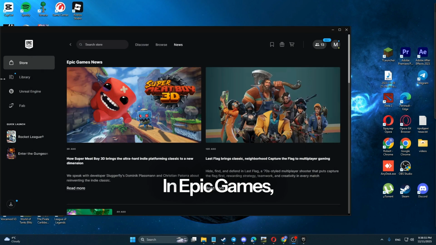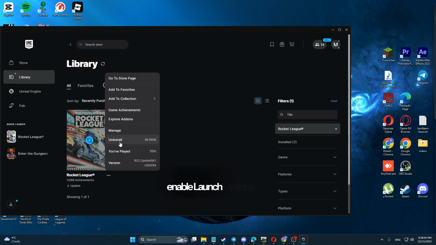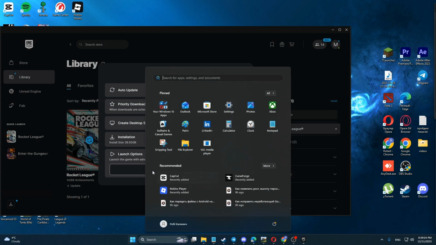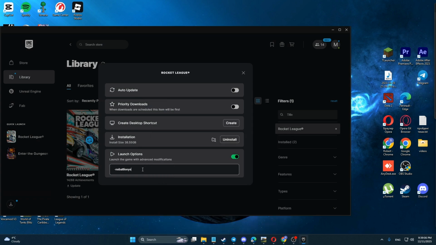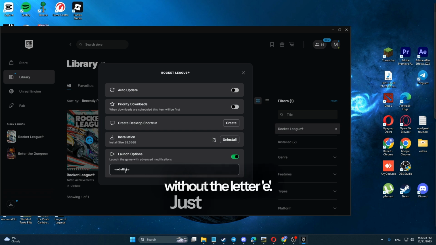In Epic Games, go to Library, click the three dots, select Controls, enable Launch Options, and type No BattlEye. I think that's it. In Epic Games, without the letter E, just like that. This will also disable your BattlEye.